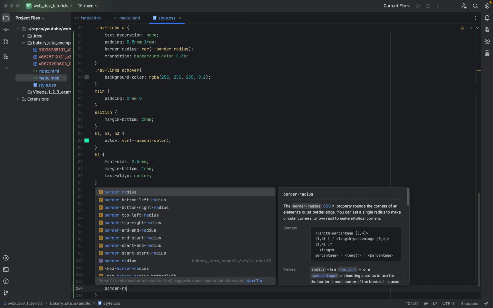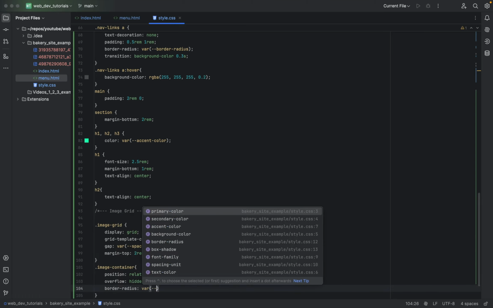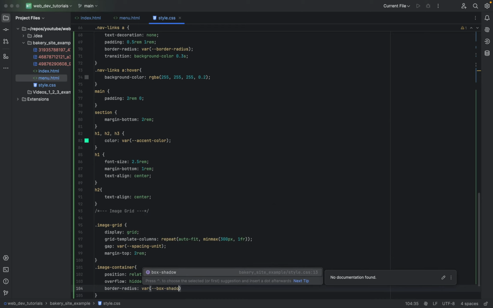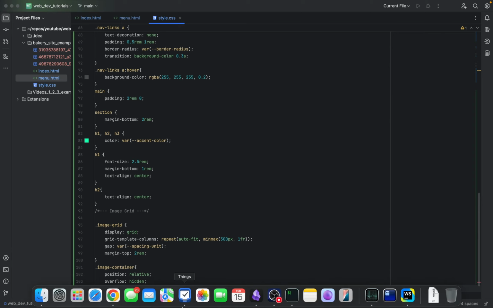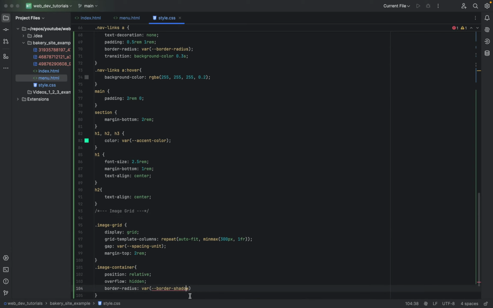Build small projects. The best way to learn is by doing. Start with small manageable projects like personal websites, simple landing pages, or portfolio sites. As you progress, tackle more complex projects.